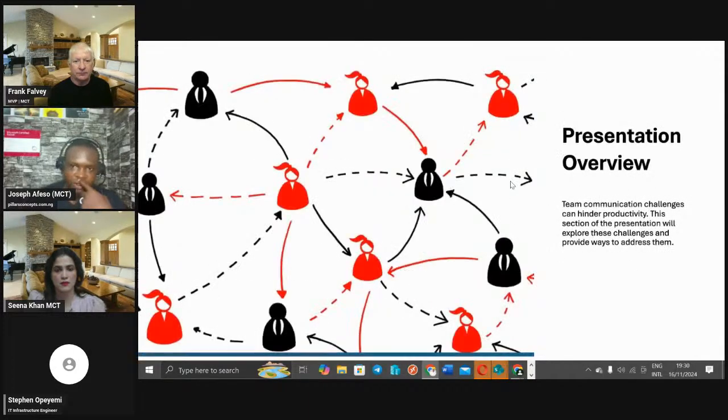Of course, we know that Microsoft Teams is a collaboration tool, and being a collaboration tool, it is used to have a lot of interactions on different things, but it can actually pose some challenges and hinder productivity. And somebody will want to say, how is it even possible for Teams to hinder productivity? But this session of the presentation will explore the challenges and provide ways of addressing them.